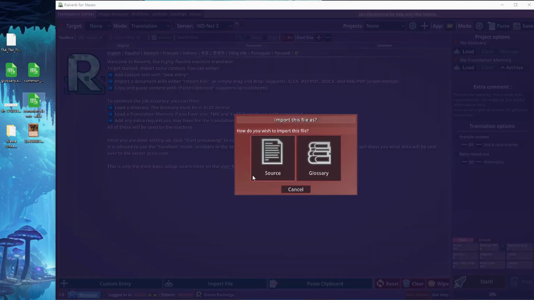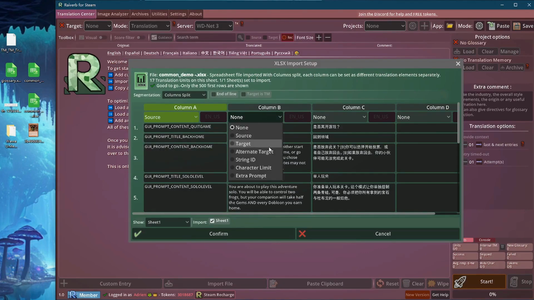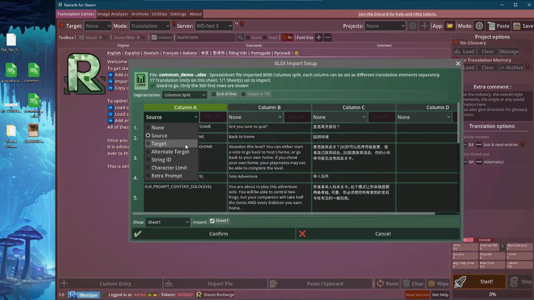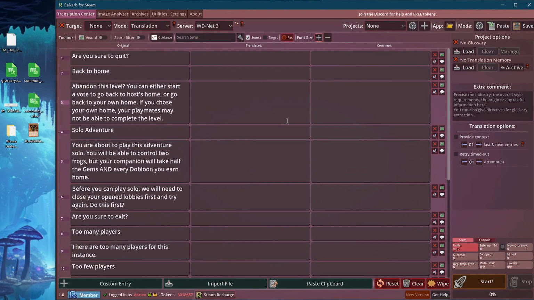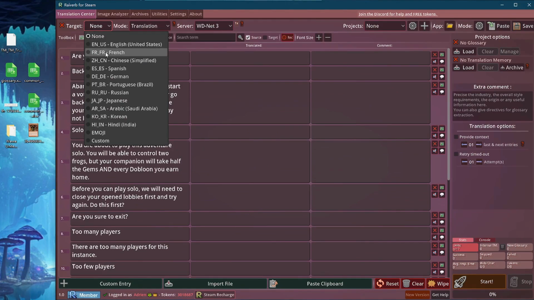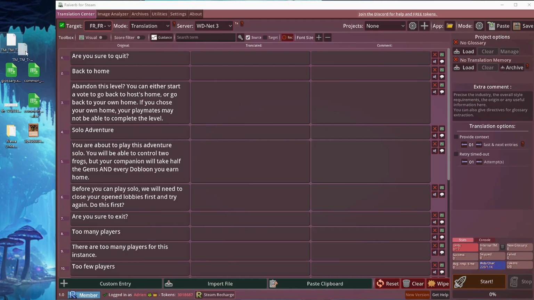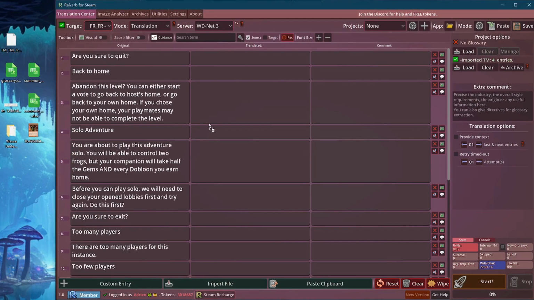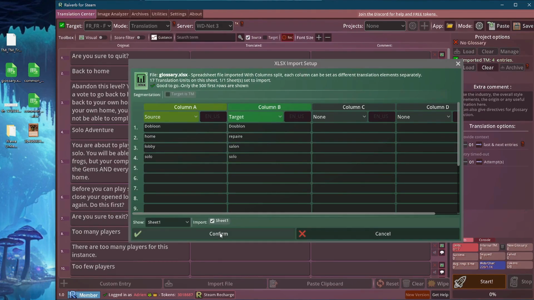So I will use, just as before, the same content that I've shown in the quick demonstration. This time I will still use the string ID, I will use the source. Here I will use the alternate target in Chinese. Let me enhance the text so we can see what we're doing. I will set up French as before. I will use the same translation memory and the same glossary. Okay, so basically this is the same as before.